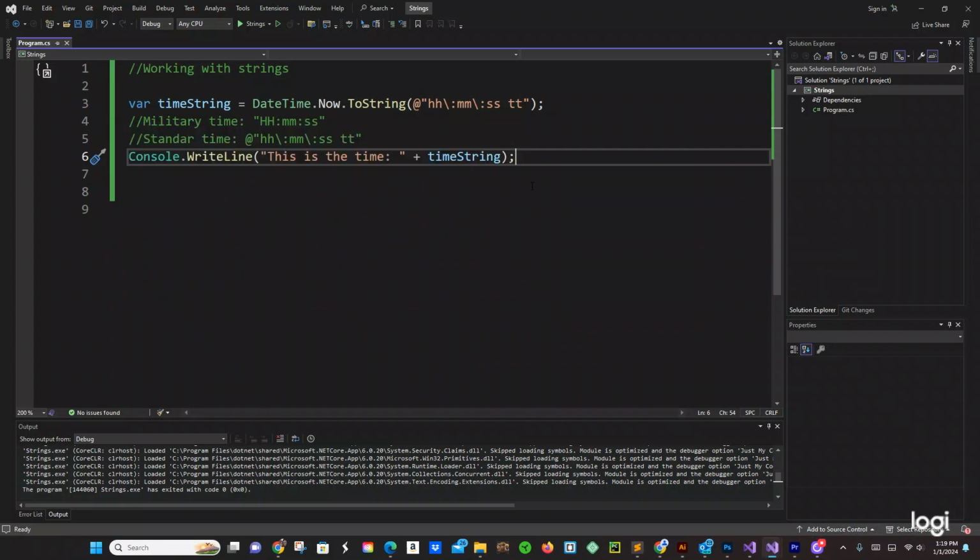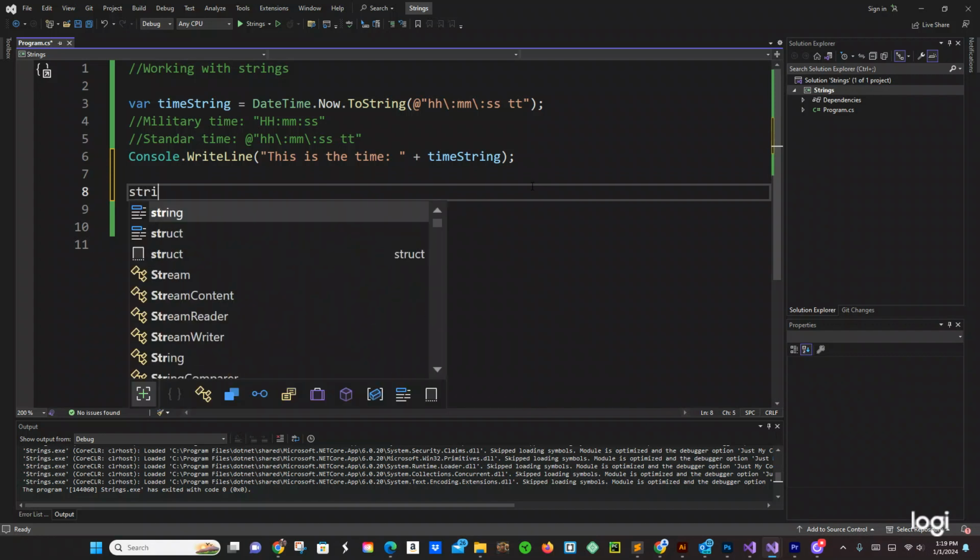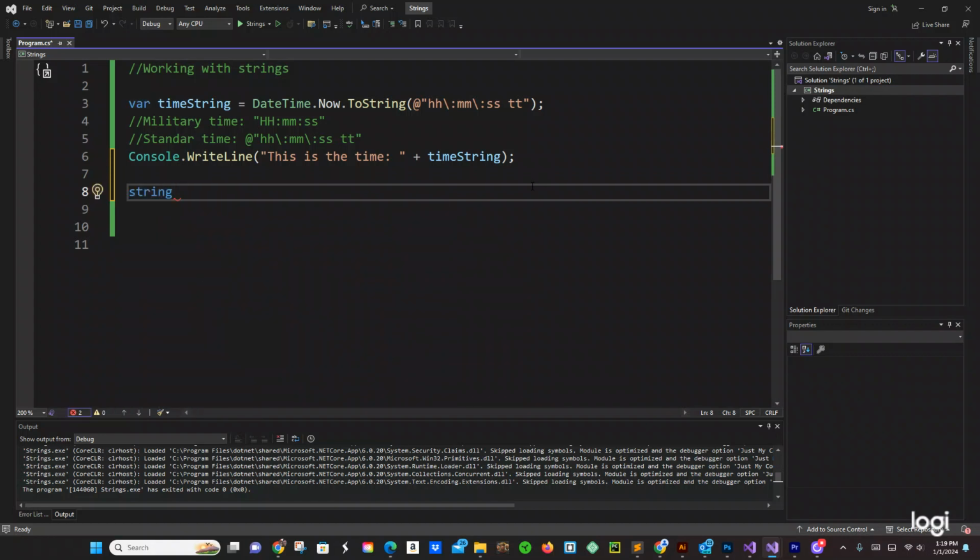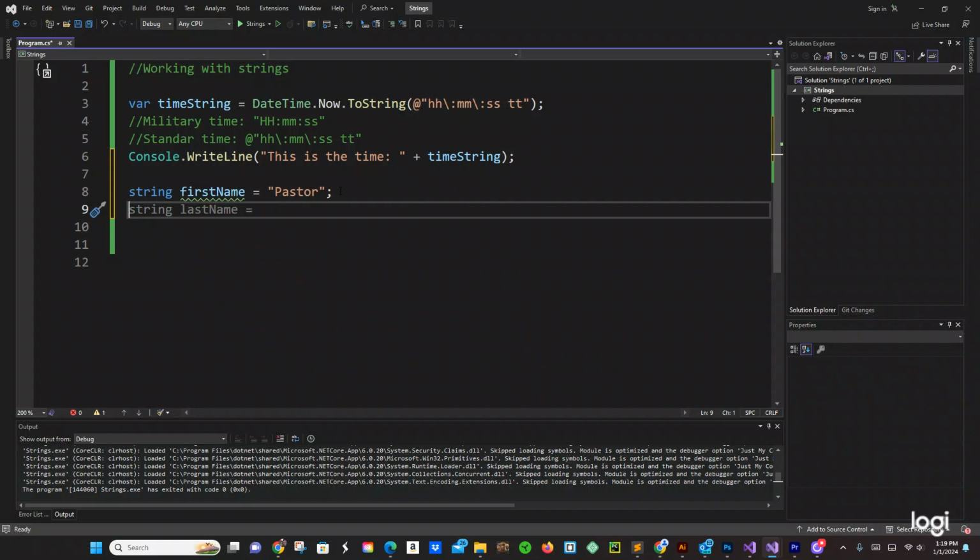So now let's work with the string. Let's just do a string, first name. Oh yeah, I don't need that. So right here we're going to say, let's just do my name, Pastor. Let's close that with the semicolon, and now let's just do last name, and let's do right here. My last name is Smith. Smith. That's not my last name.